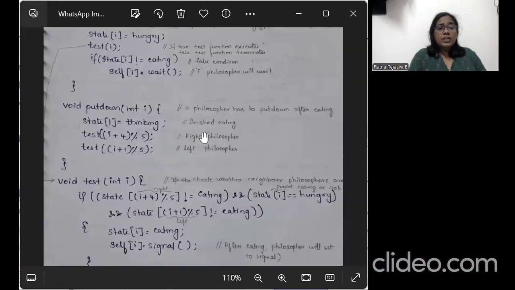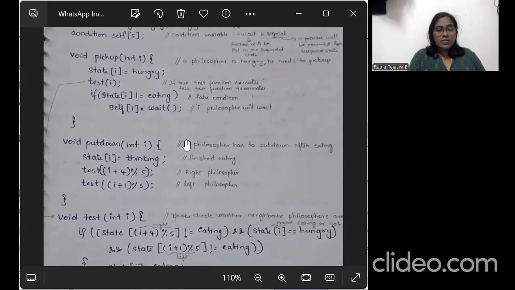Just a second. Yes, I hope you can see the photo. So the initialization part I have explained, right?